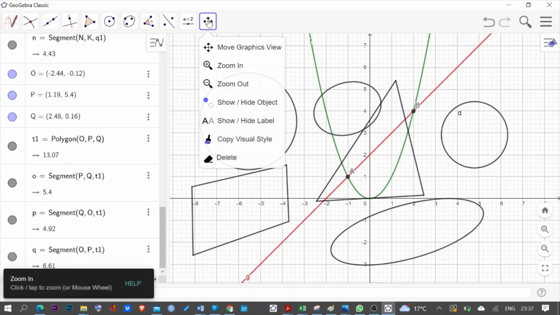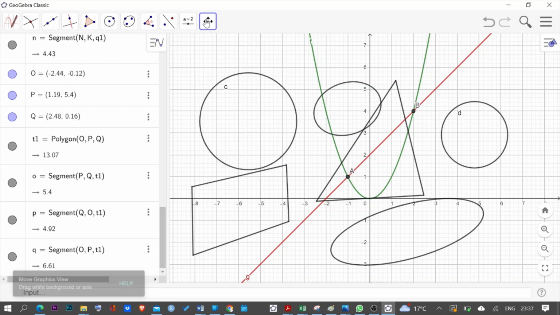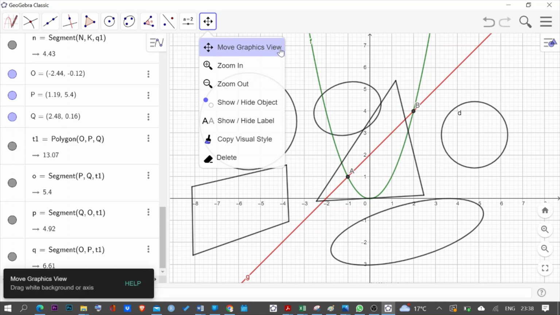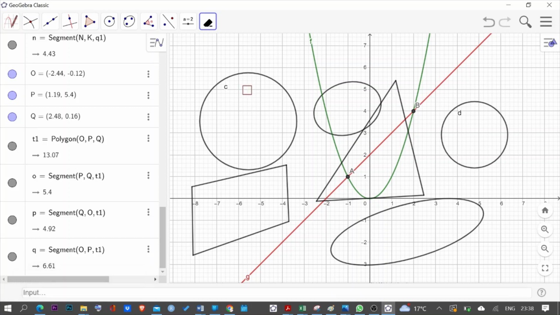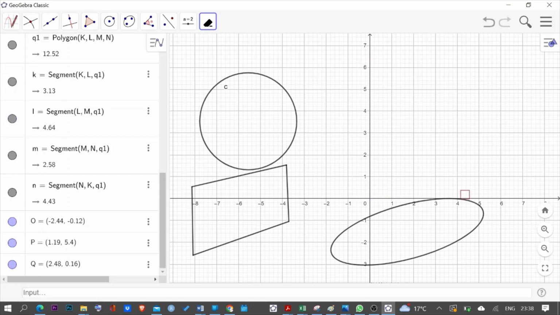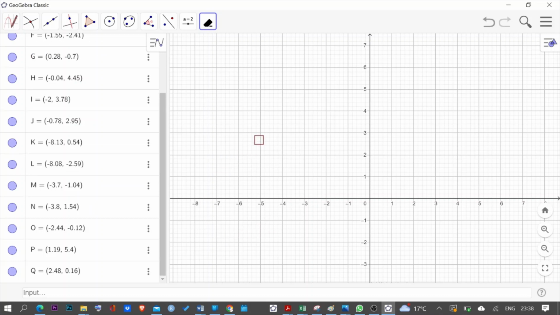So going here, clicking on this move graphic view, you can go down on it and hopefully you get kind of an enlarger. Well, you can treat everything.